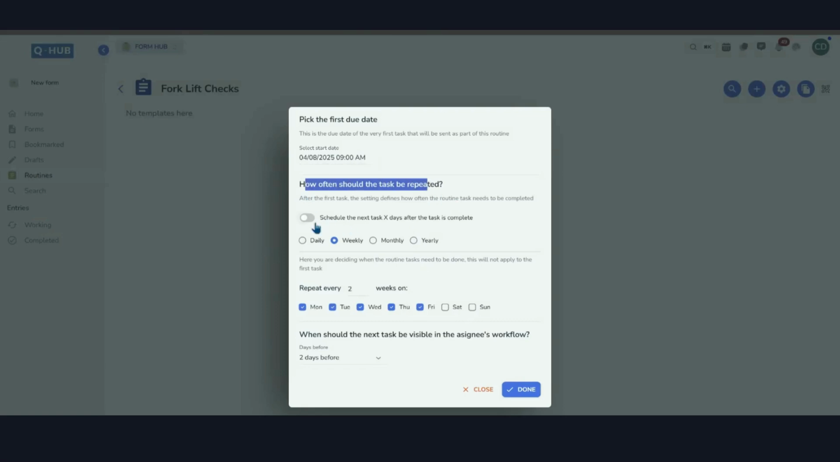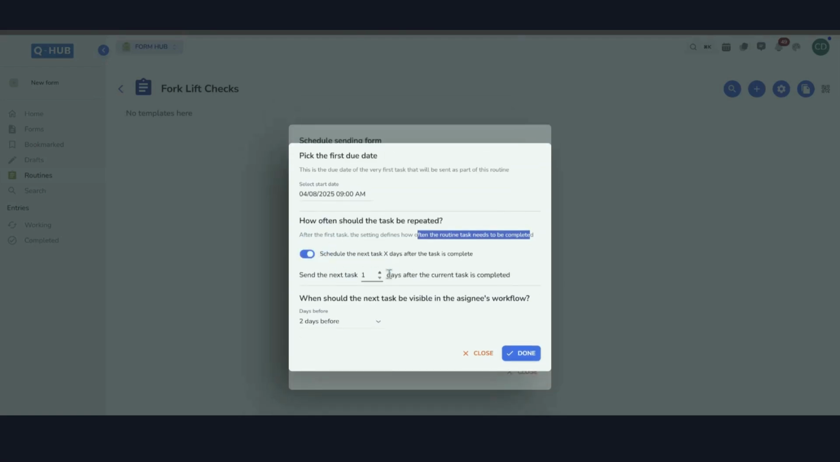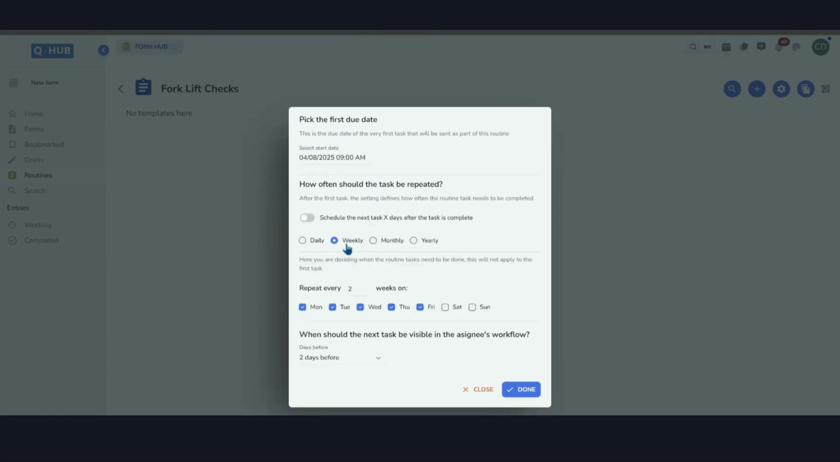How often should the task be completed? So after this first task, this now defines how often the routine task needs to be completed. So we have the option of daily, weekly, monthly, or yearly, or we can schedule the next task a certain number of days after the task is complete. For this, we'll set our form to be sent weekly.